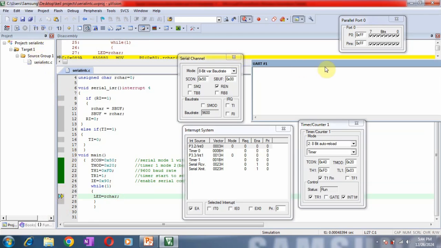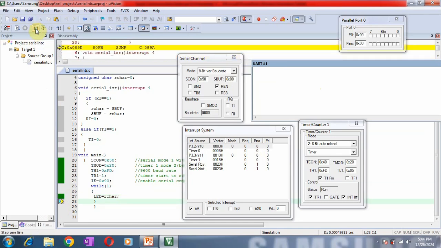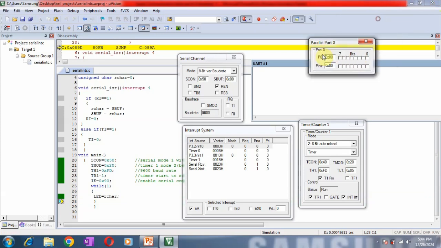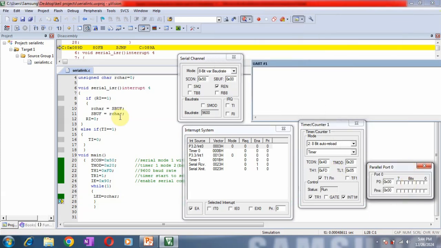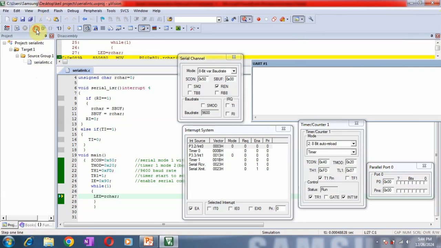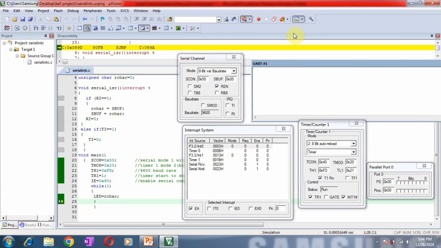Now you can see we have not given anything on this UART window yet, and as the initial value is 0 on port P0, it will give you 0. So you can see here port 0 is showing the value 0. Unless and until you receive something, port P0 will show you nothing. Okay, now I will give something on this UART window. So I am giving something on UART and you are going to receive it in the microcontroller. I have typed the letter small a, suppose. Now we should run this program.